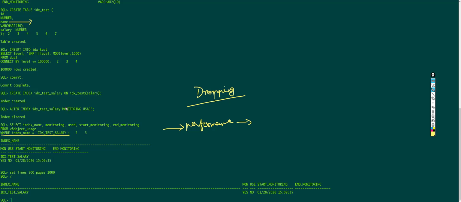you can just enable it temporarily. Once the index is created, enable the monitoring feature for the index. You can enable it for 24 hours or 48 hours, and see if any queries are executed against the table for which the monitoring has been enabled. Then you can check whether the usage column is yes or not.